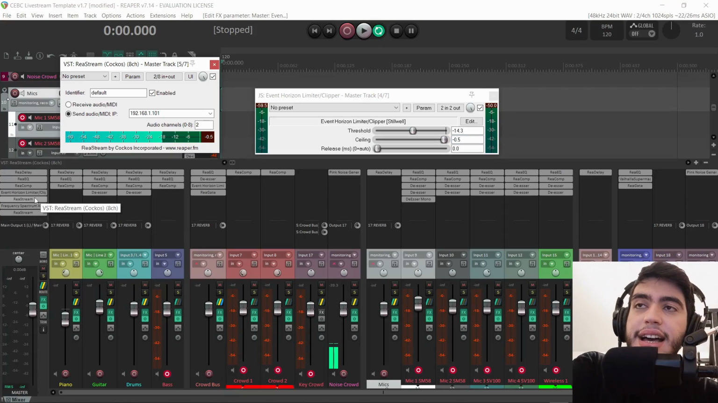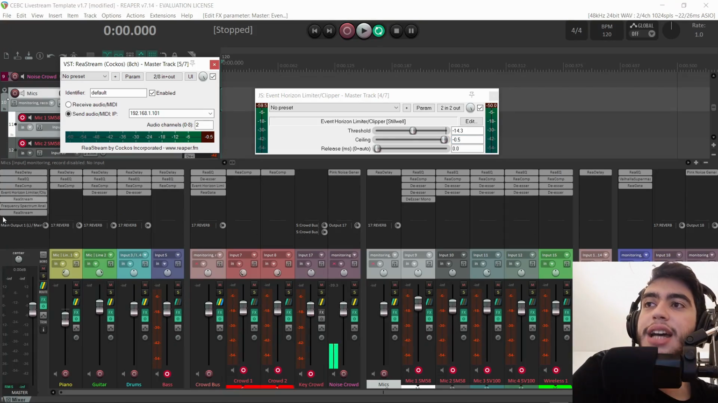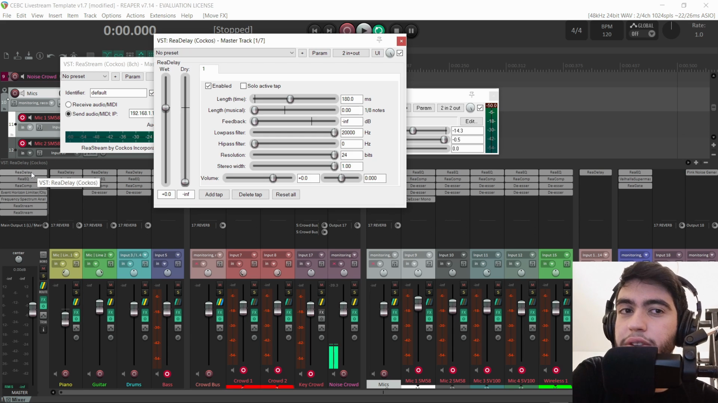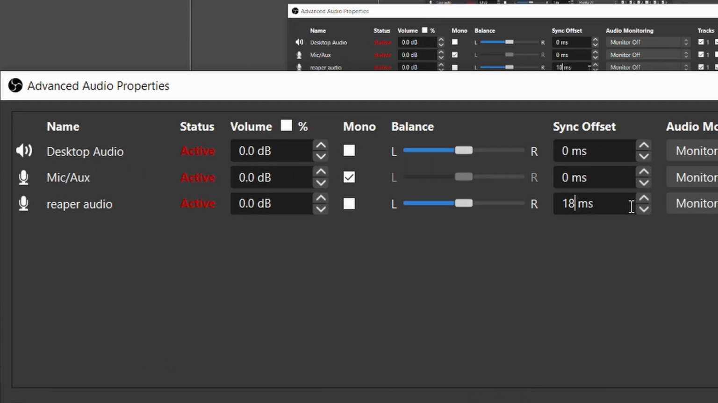And finally, I have the Reastream plugin. So after everything, I'm sending the audio away. If I put the Reastream plugin first, I will not get any of the processing on the master output. So you have to put it last. And also I'm delaying the signal. So I'm syncing the audio to the video from Reaper. You can do that in OBS, but for me, I think it works better if I do it within Reaper.